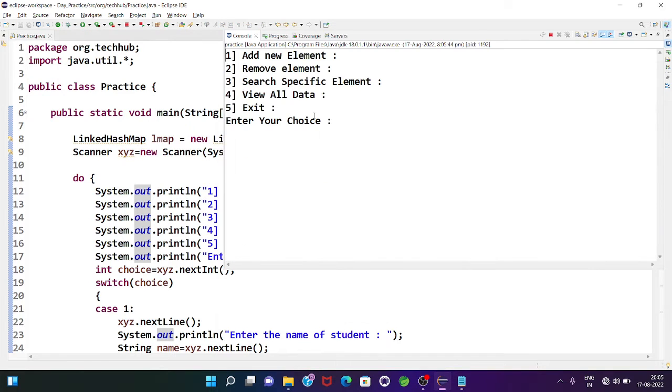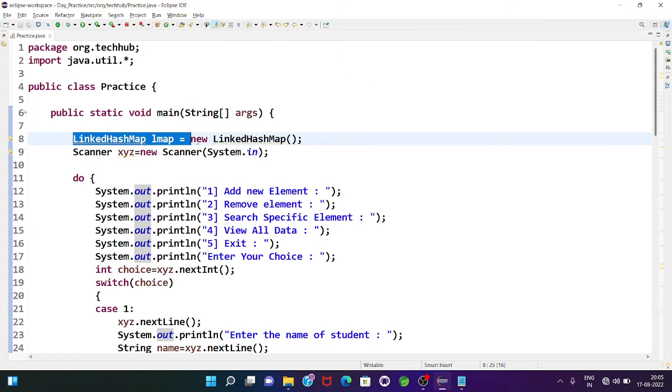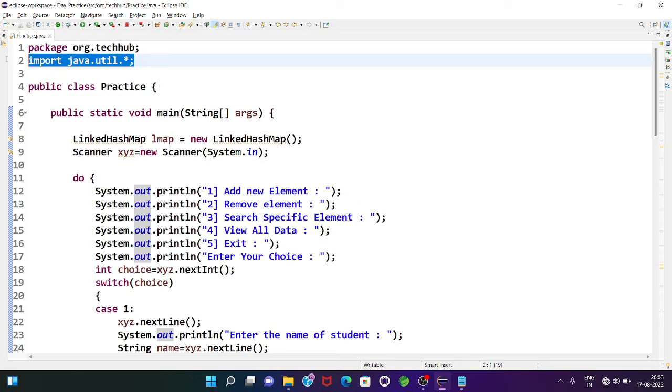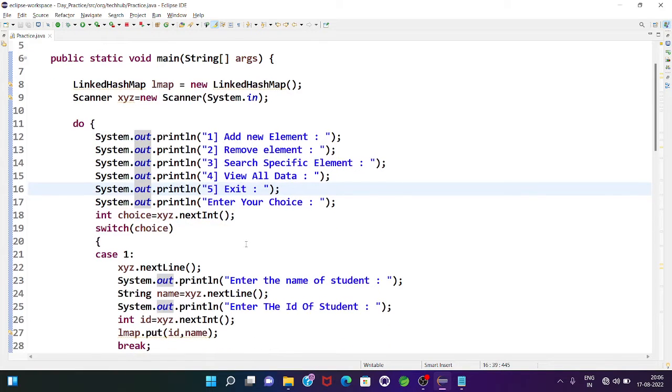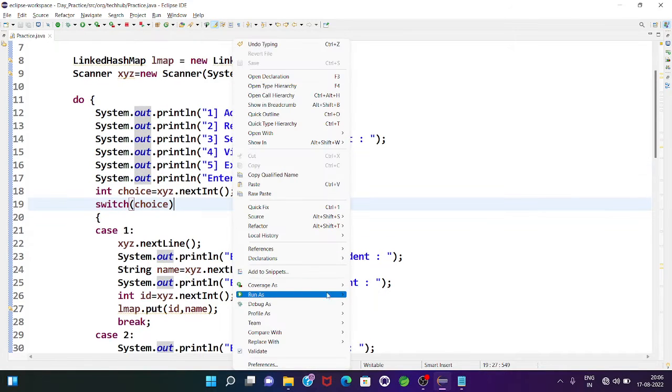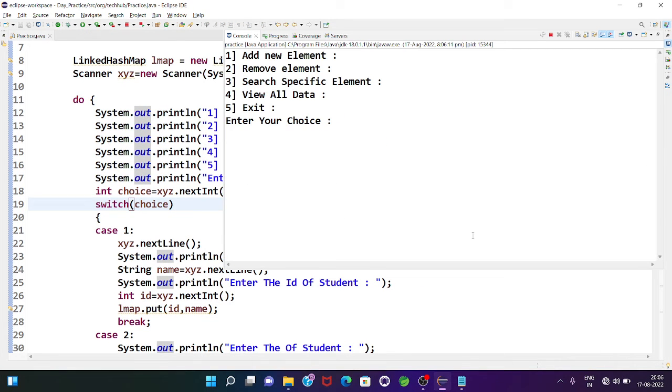I am showing you. Our first option is add new element. Add new element means we are going to put the element in our map. Okay, we created this linked hash map, and linked hash map is present in the java.util package, and then we created this infinite loop. Okay, so right now I'm showing you the implementation of this project.